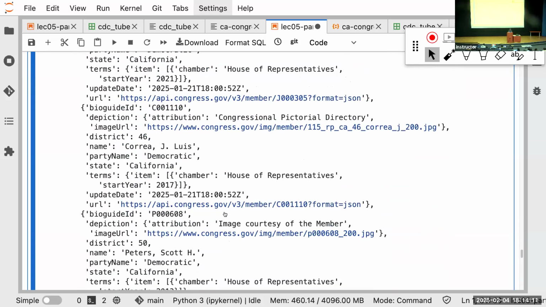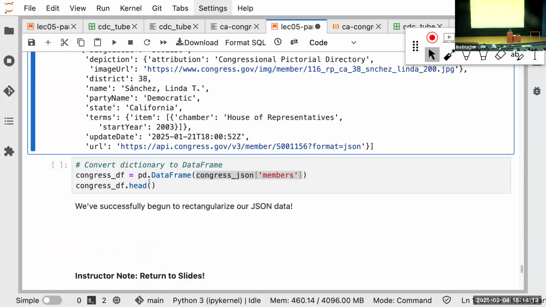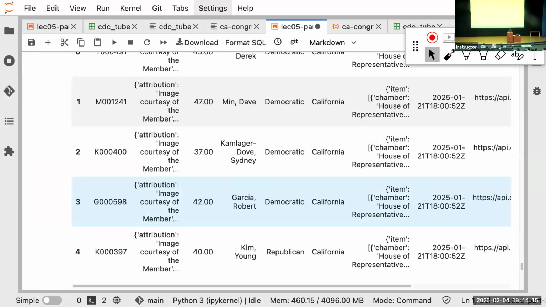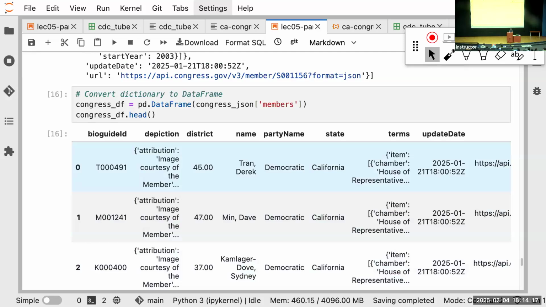So if we run this, and I'll fix my power outlet in a minute. I thought I was plugged in. We run this, we're in business. So we're using the pd.DataFrame constructor. We're building a data frame out of a list of dictionaries that we pulled from a JSON. So we've now rectangularized a non-rectangular file. Much easier to work with than the raw JSON.